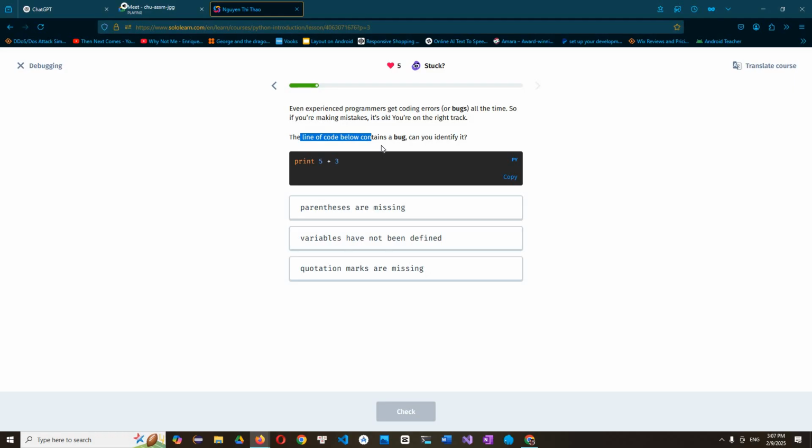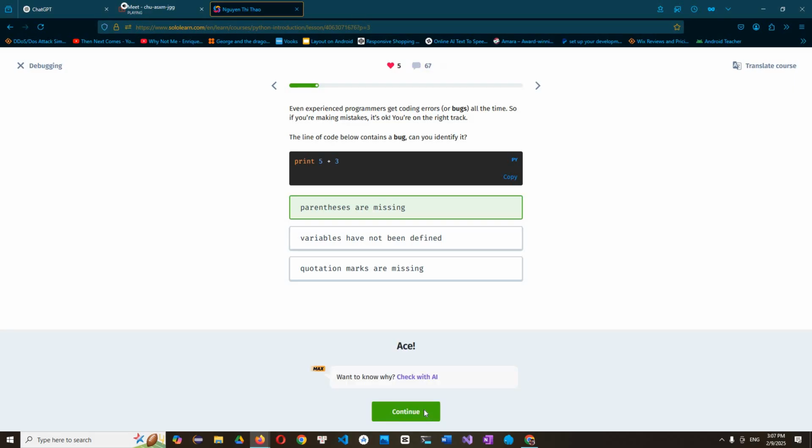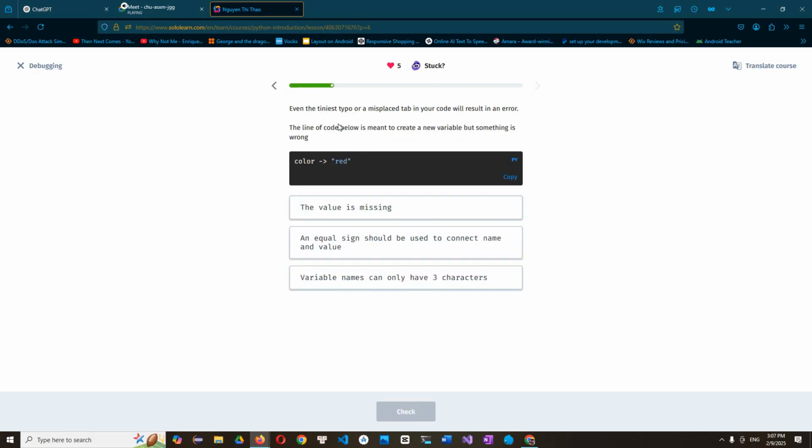The line of code below contains a bug. Can you identify it? Parenthesis, I'm missing. Okay, you're good. Even the tiniest typo or a misplaced tab in your code will result in an error. The line of code below is meant to create a new variable, but something is wrong.